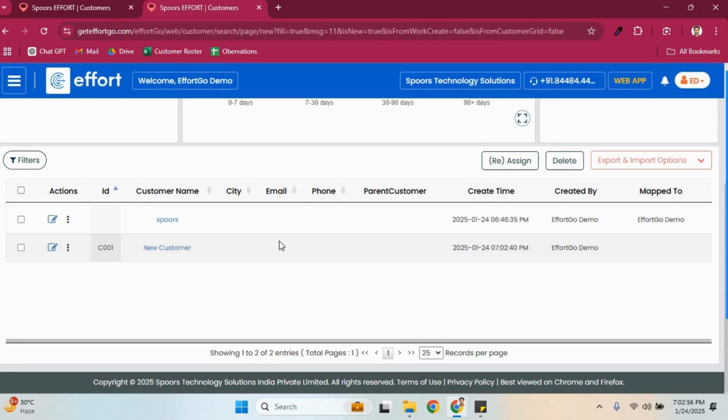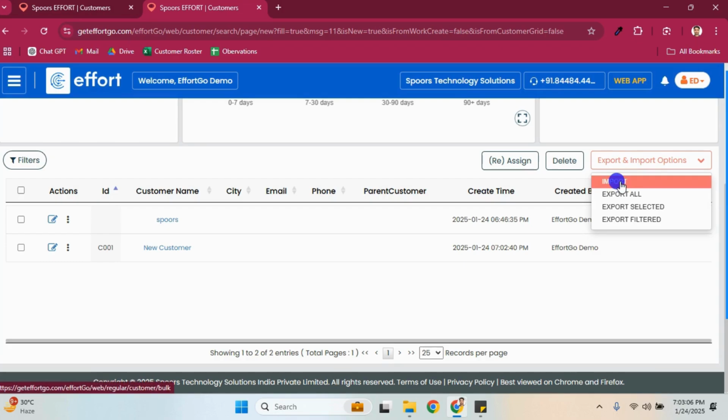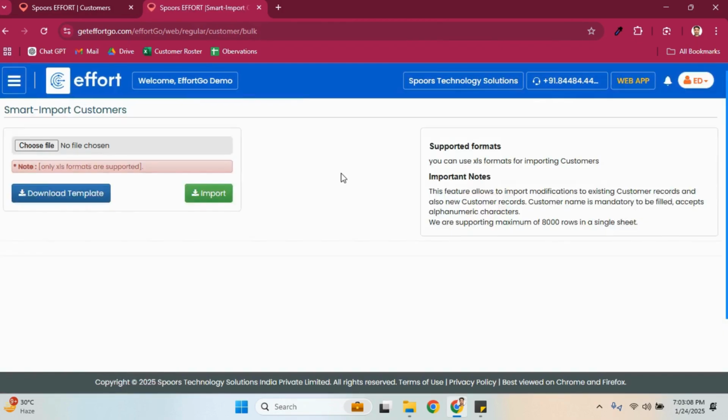Now, if you have a bunch of customers that you want to create in an instant, we also give an option to import the customer data. So to import, you can go to import options and you can click on import. Then you can download the Excel template, and once you fill the customer data in this template, you can import this template and the customers will be created accordingly. So that was about creating the customers.